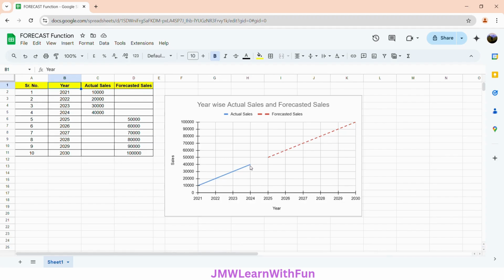We see that we get the actual sales data for the year 2021 to 2024, and the forecasted sales data for the year 2025 to 2030 as required. With this, we have successfully learned how to use the forecast function in Google Sheets.